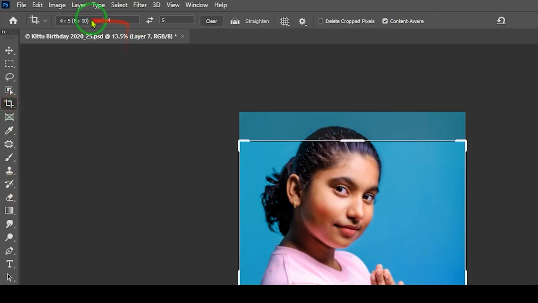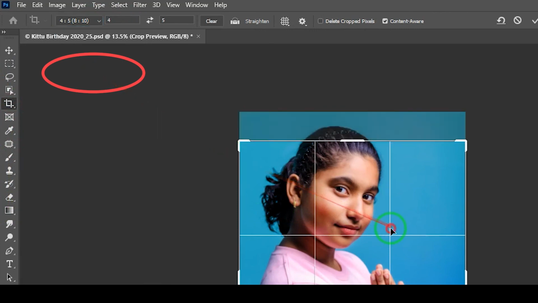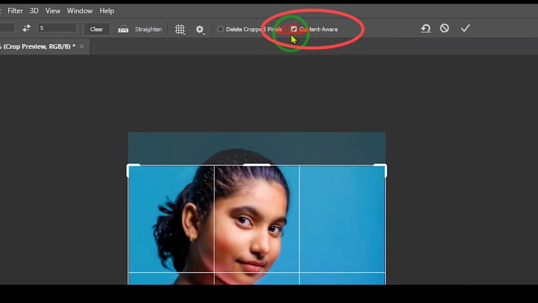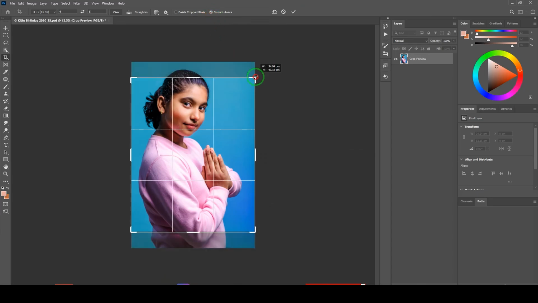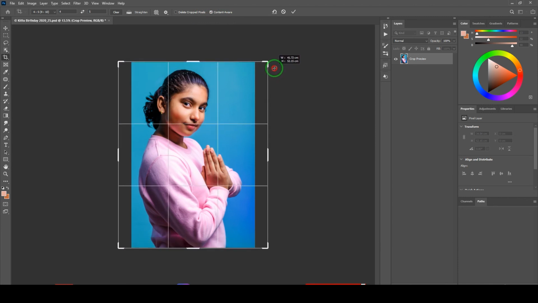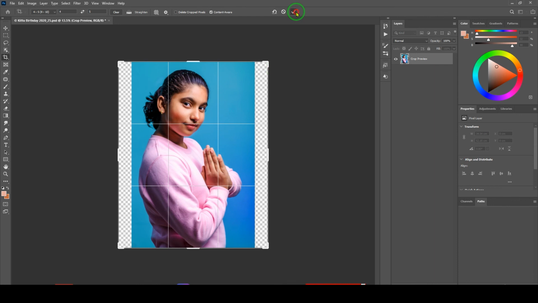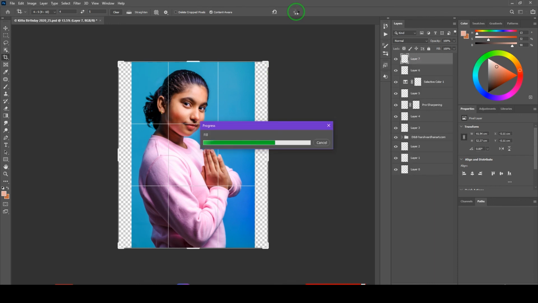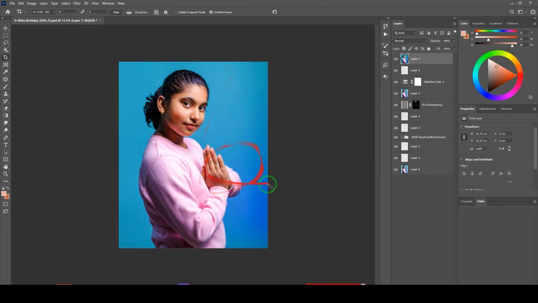But let's crop it for the Instagram, so let's select the 4x5 choosing the crop tool and make sure the content aware is selected and just drag it outside something like this and press enter, and it would analyze and fill the empty spaces or the empty pixels with the pixels of the background. And this is our final result. This is how it is going to look.